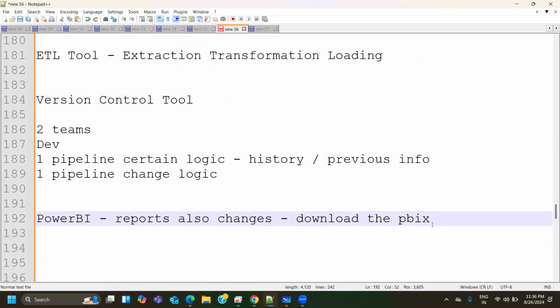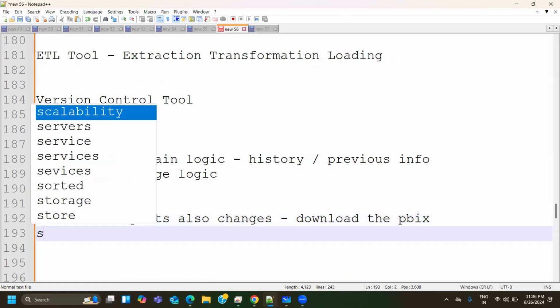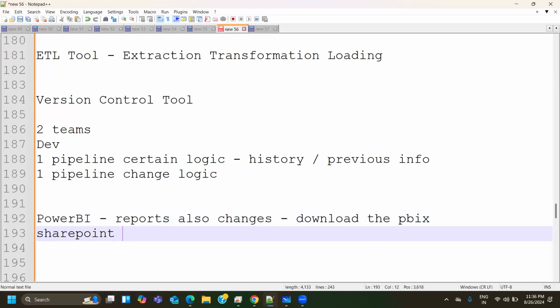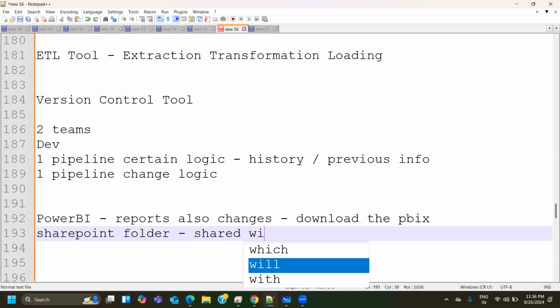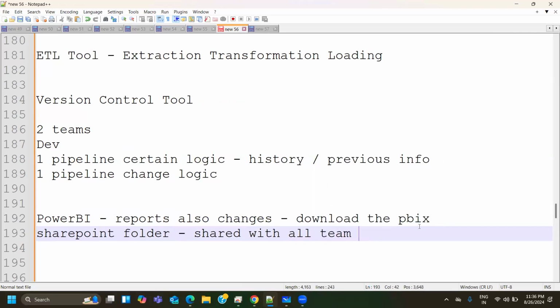Why? Because you can download the PBX file. Assume there was a previous report which was created. You can download that PBX file and store it somewhere, such as a common SharePoint folder shared with all team members. You can upload that previous PBX file to this SharePoint folder as version 1, the first version. If new updates come to the Power BI report, you can keep them as version 2, version 3, version 4.